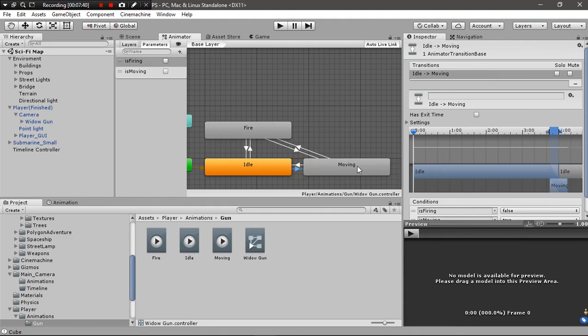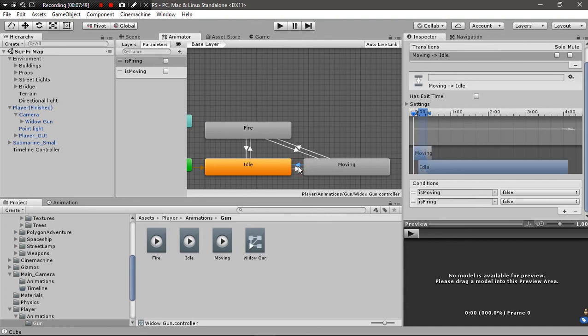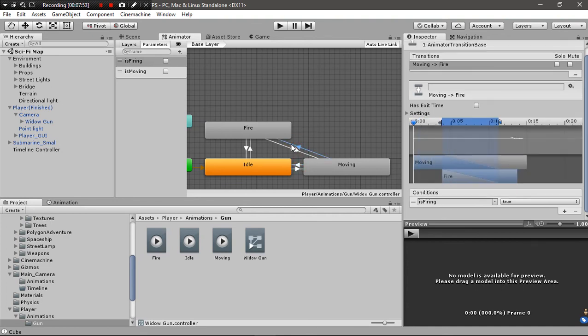So from idle to moving, we're going to take has exit time off, and we're going to set isFiring equal to false, isMoving equal to true. And of course, we're going to do vice versa for moving back to idle. And of course, heading into fire, what we're going to do is just put one parameter called isFiring equal to true. So no matter what we're doing, whether we're moving or idle, as long as we're firing, then it's going to head over into fire.